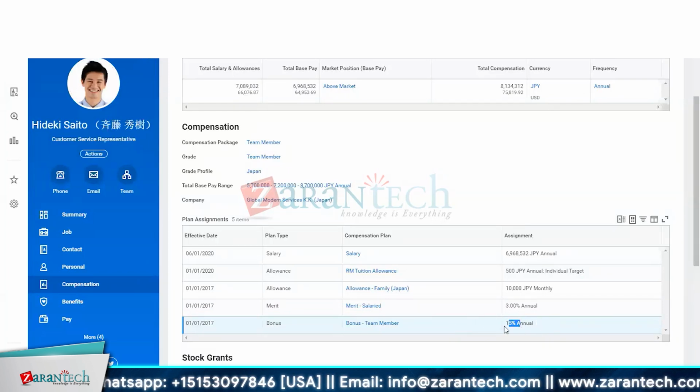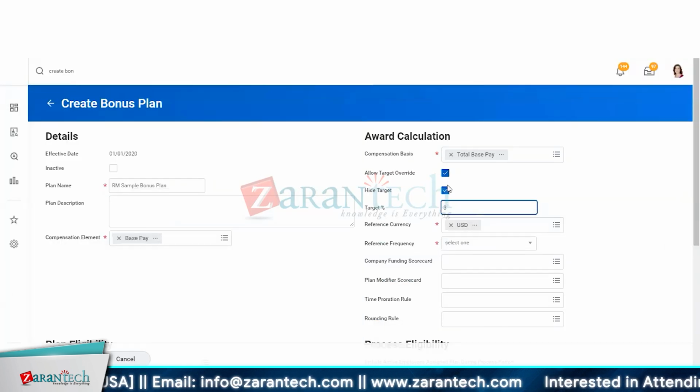So some HR departments are very sensitive. They'll say, we don't want to show this target. Like we don't want to show any default targets, so you could hide it. So if you have this hide target, then that default target will not show up there.